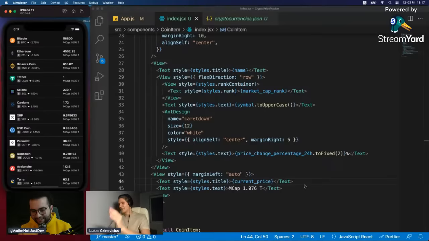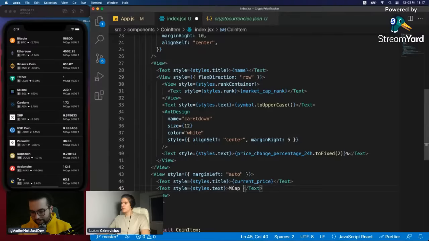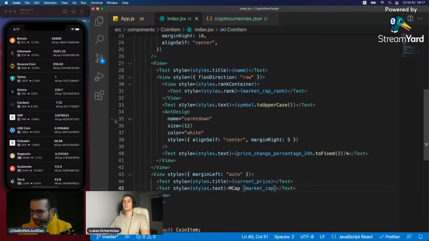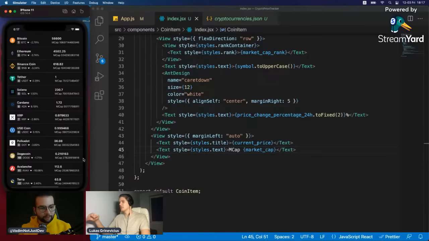And the last thing is market cap. We need that cap called and just paste market cap. And the market cap here is just huge. It is probably possible to fix it somehow easily, but that's the problem. CoinGecko gives you the market cap data, just the raw number. It doesn't beautify it.